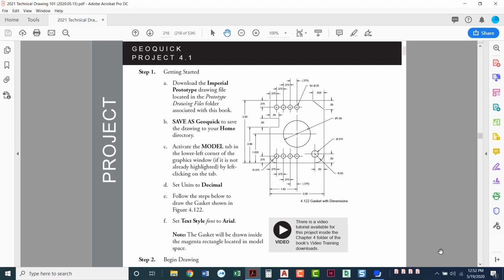In this video, I'm going to show you how you can do the Geoquick project. This is in Chapter 4, Project 4.1. The first step is to download the Imperial Prototype drawing file. Your school may have this in a shared directory that you can access. If not, the book comes with files that you can download, so you'll just download the file from SDC Publications.